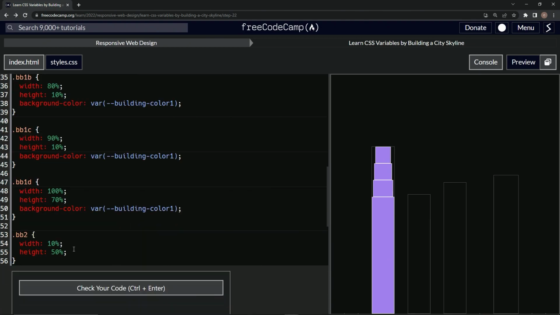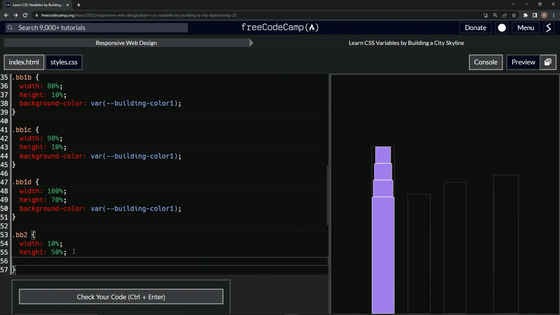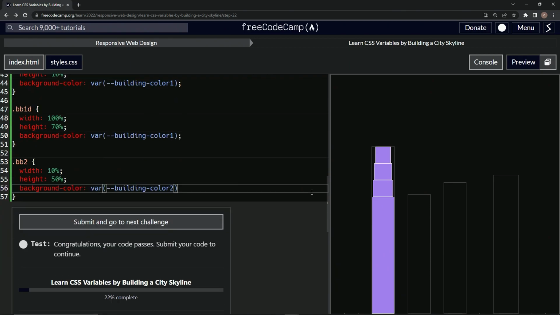So we'll come down here and we'll say background-color is now var, and then we put building-color-2. And nothing happens. Let's check it. Looks good, and submit it.